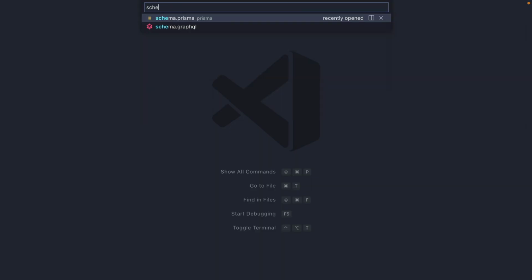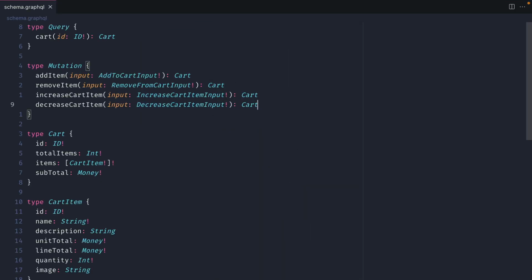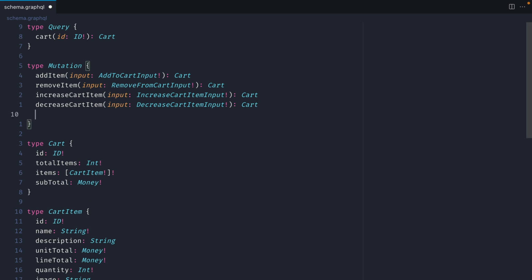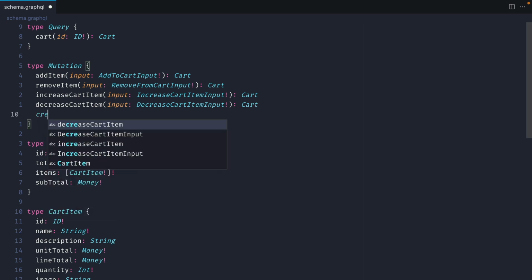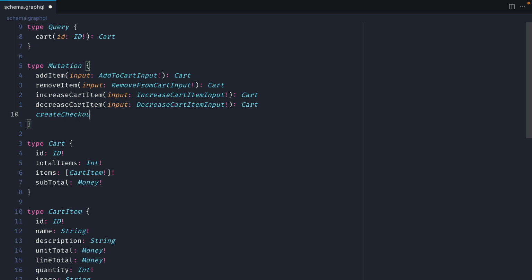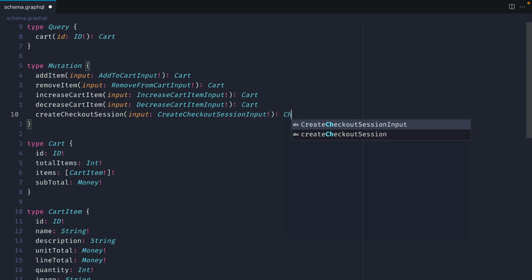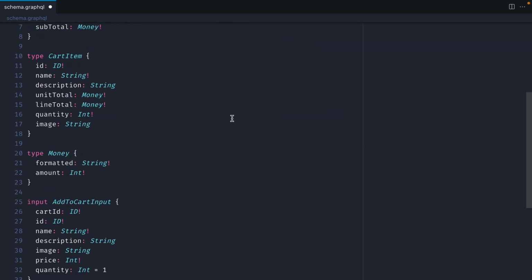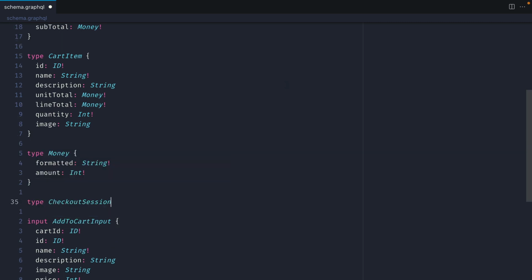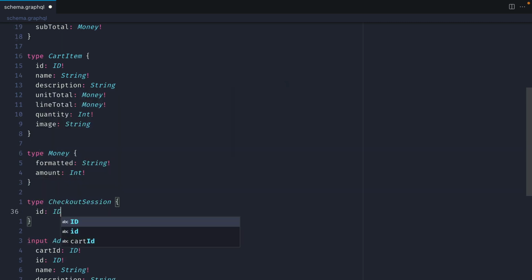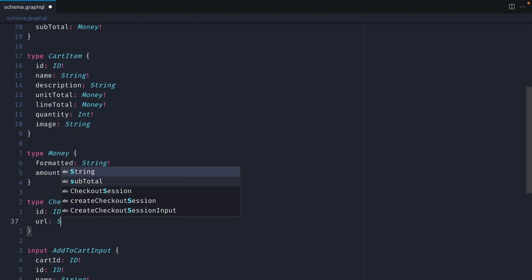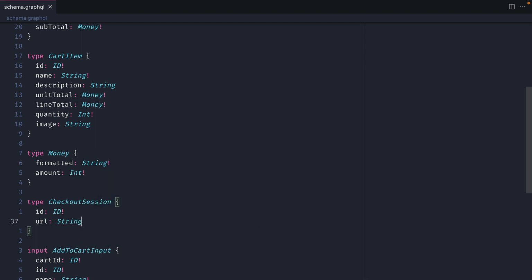Next, inside of my code, I'm going to open the schema.graphql file. And inside of our mutation, let's now go ahead and create a new mutation, and we'll call this createCheckoutSession. This will take an input type, and we'll call it CreateCheckoutSessionInput. And this will now return a new type called CheckoutSession. Let's scroll down and let's add this new type, CheckoutSession. This will contain an ID and it will contain a URL, which is of the type String that is nullable.